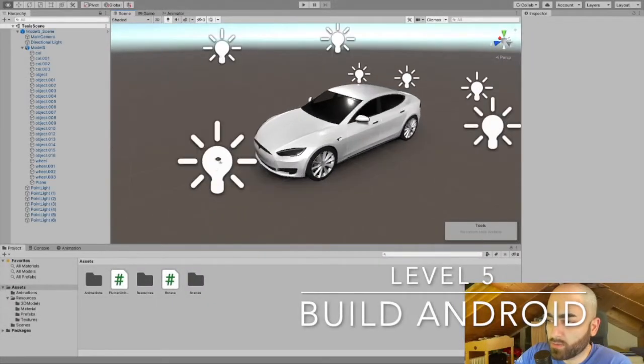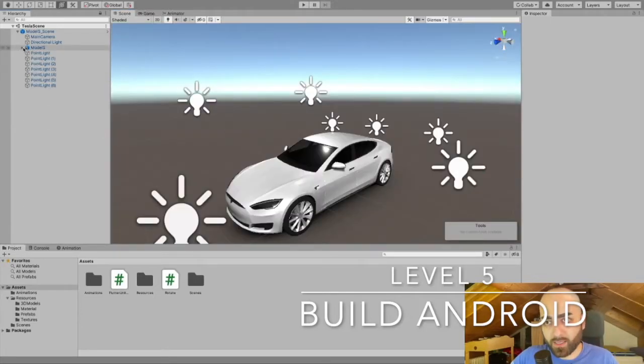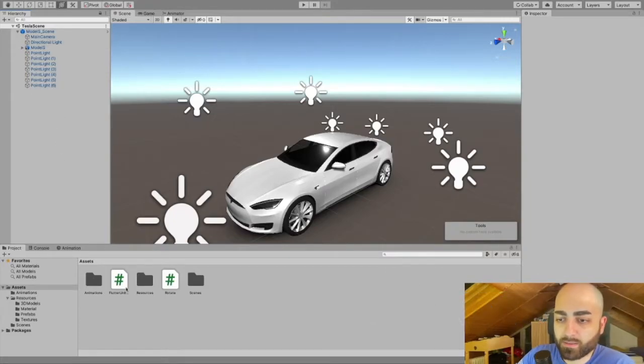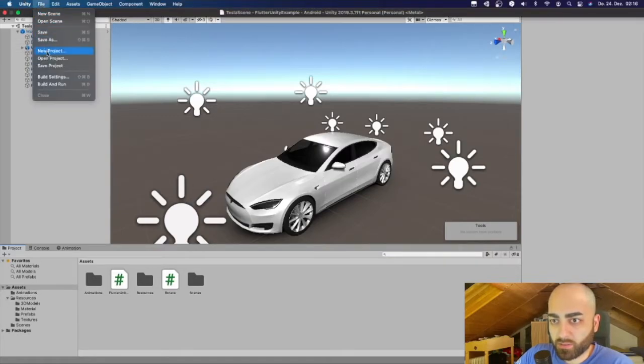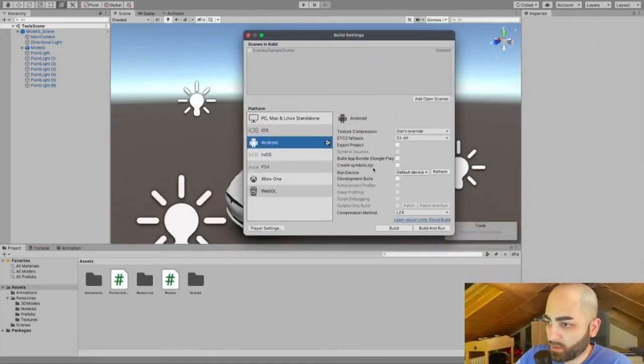So in Unity our scene is finished. Now the last thing that we are going to do is save everything and build an Android version out of it. For this you have to check export project in here, leave the compression method and go to player settings.